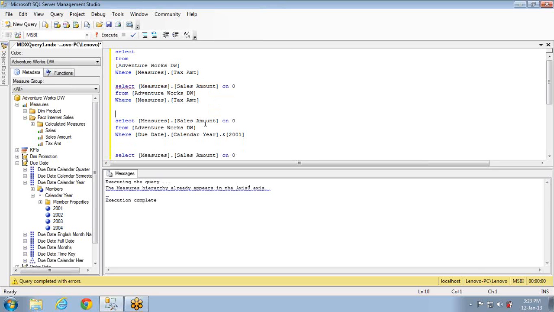Let's see how to use the where condition to filter the sales amount based on a year. To filter, there is nothing like a where equal to operator here. Generally in SQL Server you will have something like where year is equal to 2001, which returns the 2001 sales. But here the case is different. You have to use members. That's why we had a big discussion on members in the last session. So we have to use only members to slice the data.